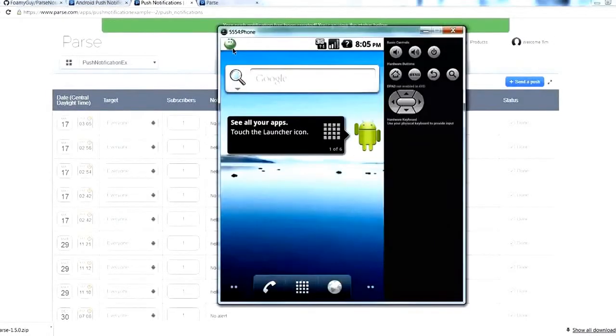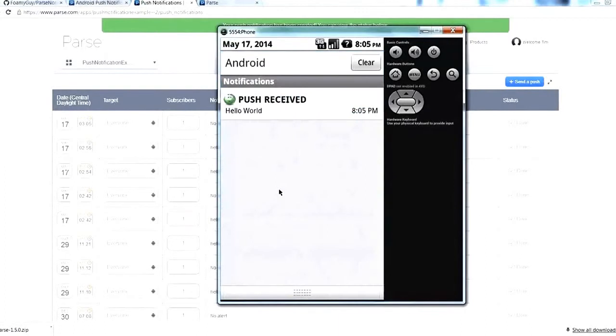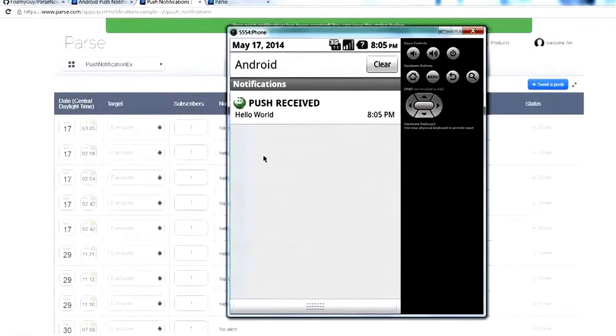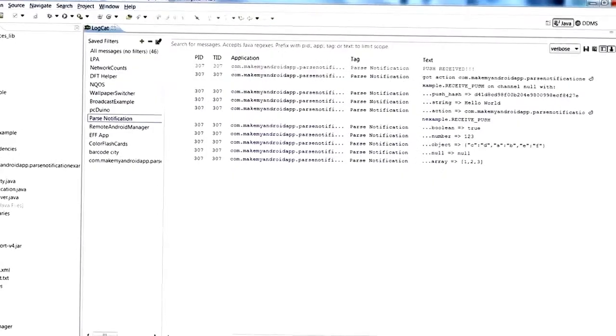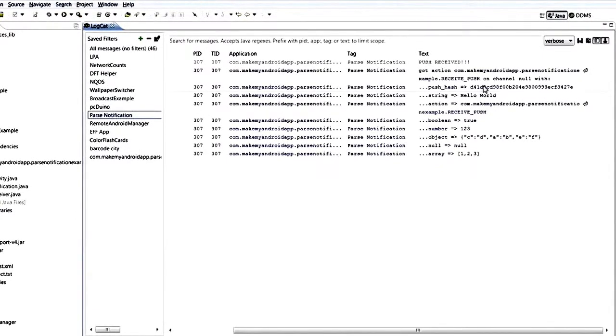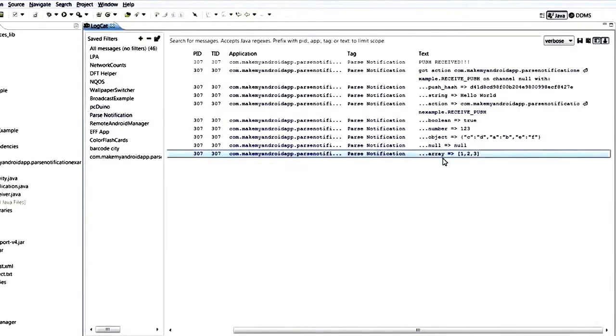Let's check out the emulator. You can see we received it. There's our icon. Pull it down: hello world, that is the custom string that we actually pulled out of the JSON object. And you can see in the logcat that we have all of these values that we sent through the JSON data. We have our string, hello world, we have the action, a boolean that was set to true, a number, 1, 2, 3, an object that held, looks like a map of characters actually, not an array, a map. Then we have null, which got passed through as null, and we also have an array with the ints 1, 2, and 3 in it.